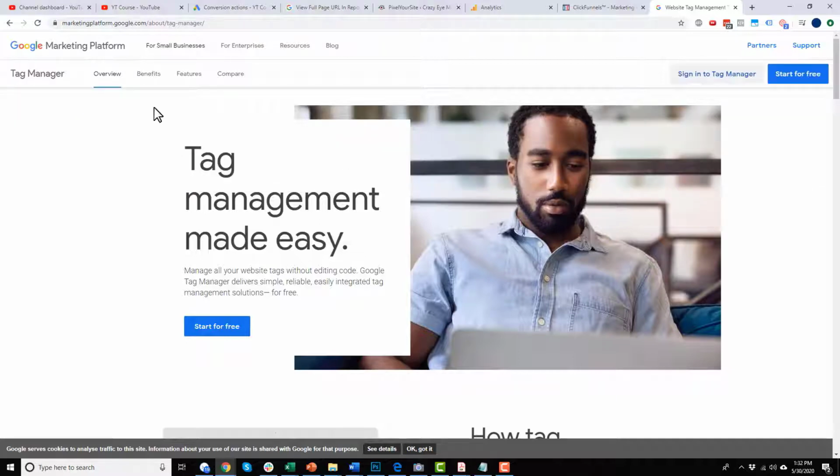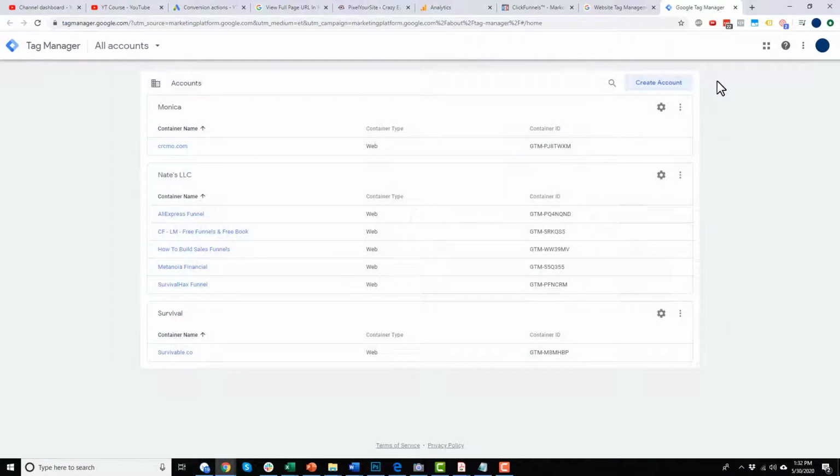First things first, you got to come to Google Tag Manager. You can just Google Tag Manager and then go ahead and sign in to it. It's free. And if you don't have any accounts set up, you just go ahead and create an account. It can be something generic, like the name of your business. But what you want to do is create a container. If you're using ClickFunnels, what I recommend is one container per funnel that you set up. So again, one container per funnel if you're using ClickFunnels. If you're setting this up on a different platform, then you can probably use one container for your entire website.